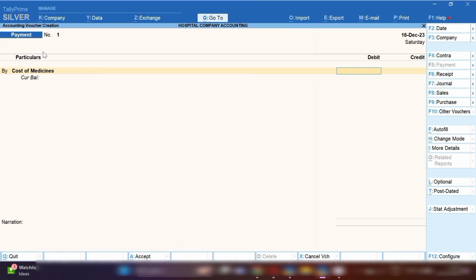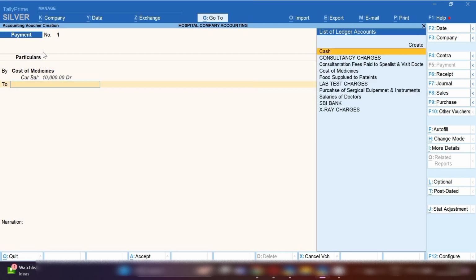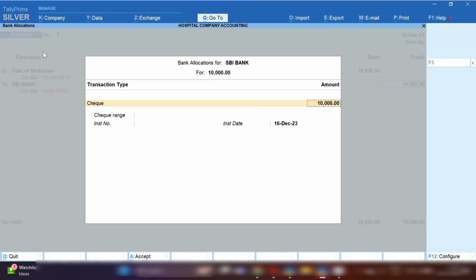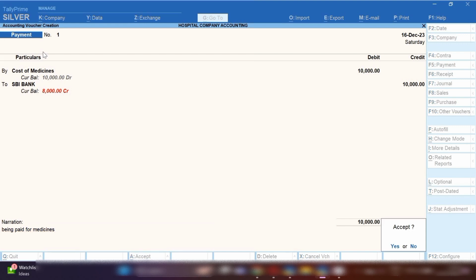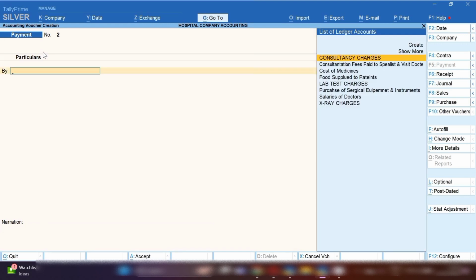From here you have to select the purchase of medicines ledger we just created. The cost of medicines or purchase of medicines ledger will be debited. Let's suppose we have purchased 10,000 of medicines in cash or without invoice, and we are going to pay by our bank, so the bank ledger will be credited. In narration you can mention the medicine's name, quantity, and medicine store name also. If you wish, you can mention it in narration and save this entry.